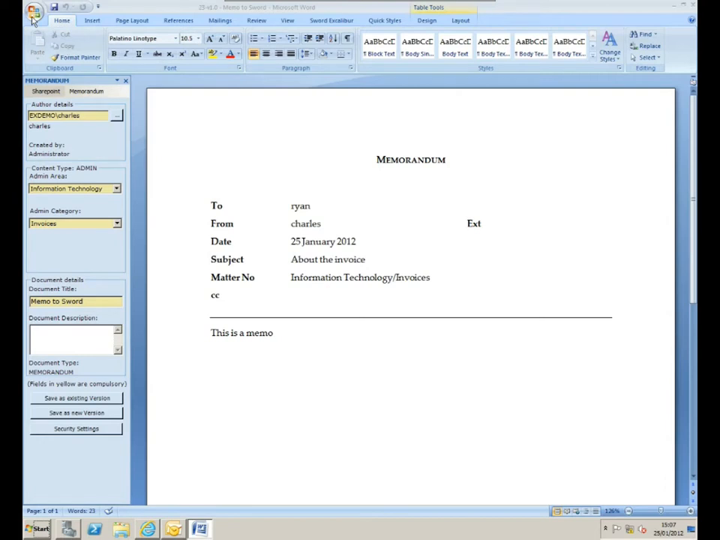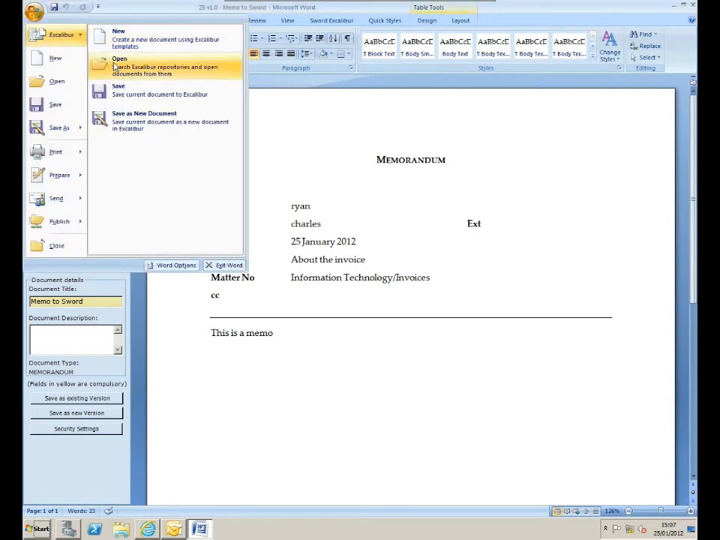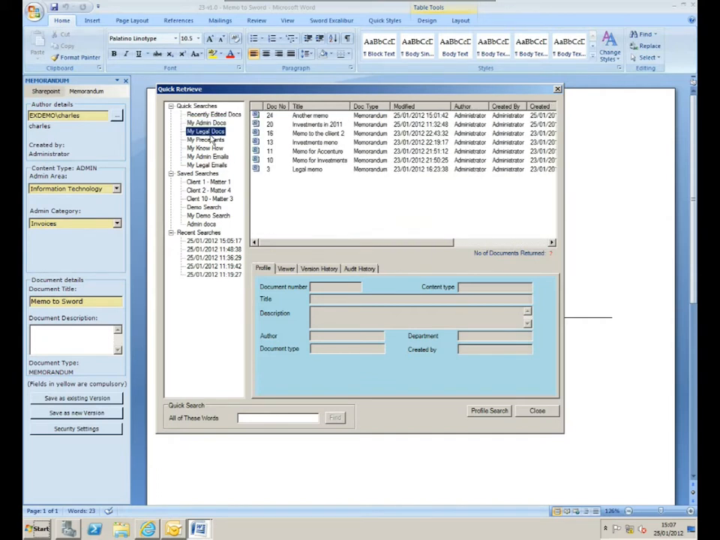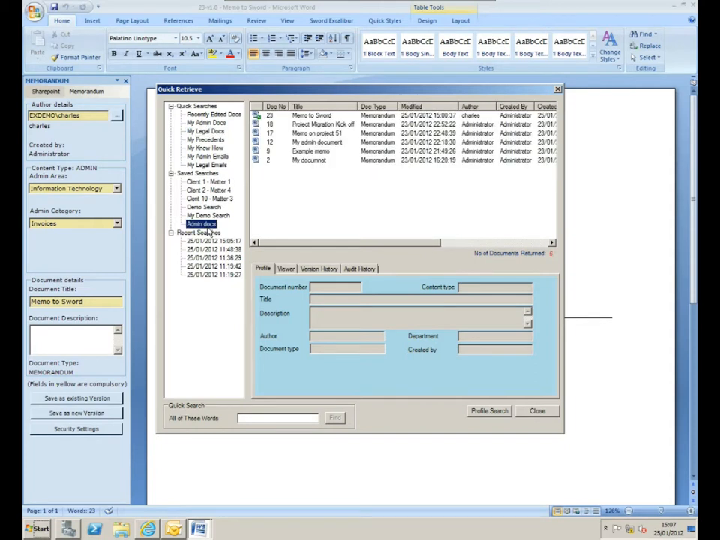Excalibur enhances the way that we can open documents. If I click on Excalibur and open, I then come into the quick retrieve screen. This shows me all of my recently edited documents, and those can be quickly filtered by the different libraries. I can also have saved searches where I have a predefined search, and I can search in a number of other ways. If I want to, I can search for a keyword.